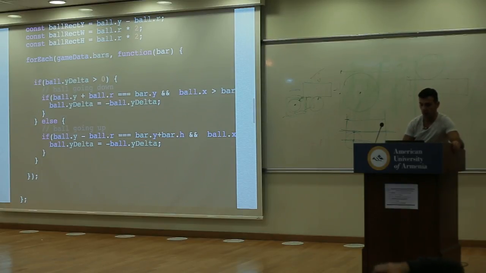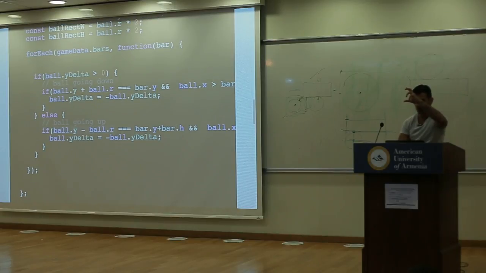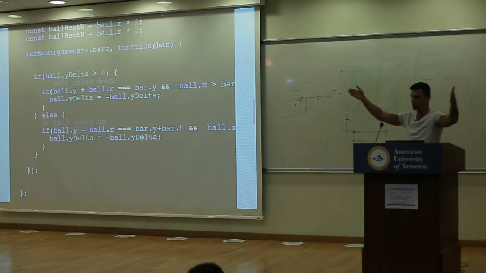So I do this. So the y is the middle, right? Minus radius gives me the top of the ball. I check the top of the ball with the bottom of the bar. What is the bottom of the bar? It's the bar y plus height. Right? Okay, if they're touching, then I know they hit. And I make sure that the x's are between. Yes?